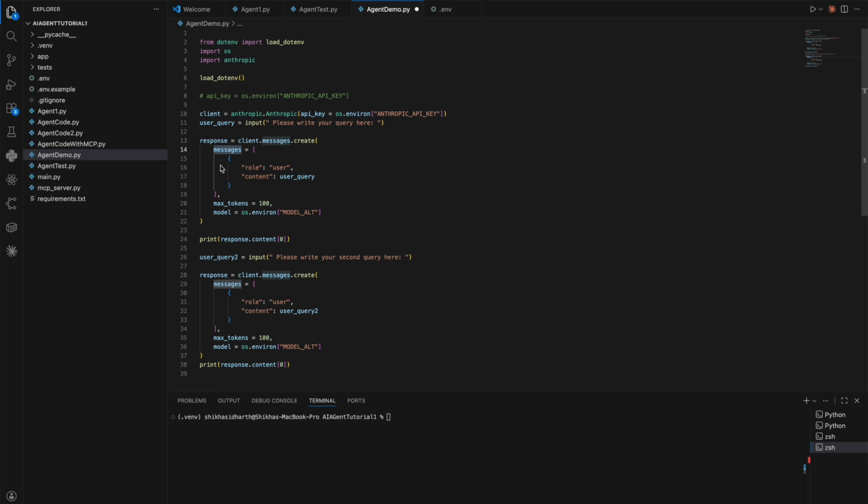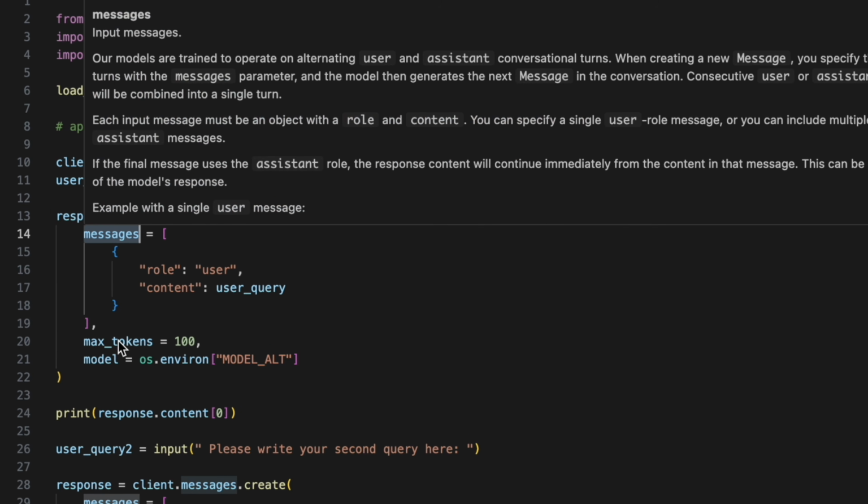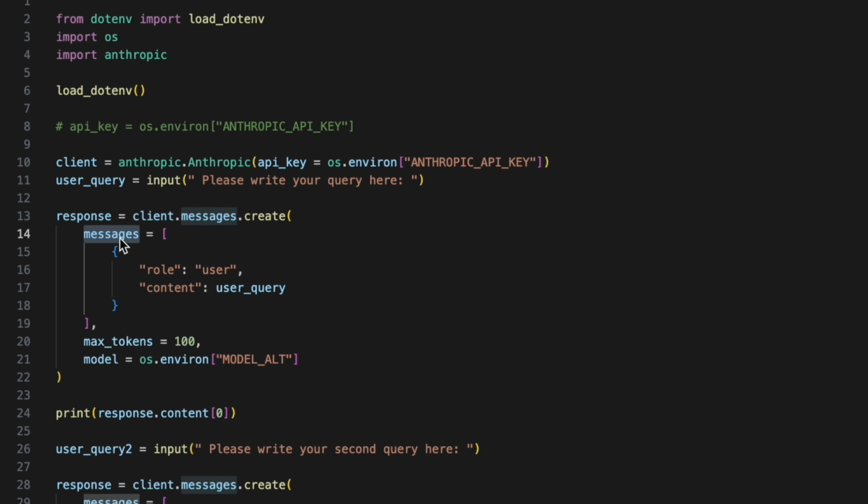We discussed that we send messages to the client via messages list. Now we send role user and then content is user query. The model responds and that's saved in the response. Response has several fields, one of which is content, that is also a list or an iterable, which stores all the content that it returned. In our case, since it was just a text block, there was only a single data point in the content list that we fetched via bracket 0.